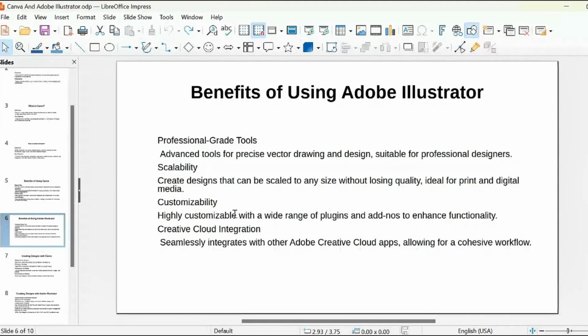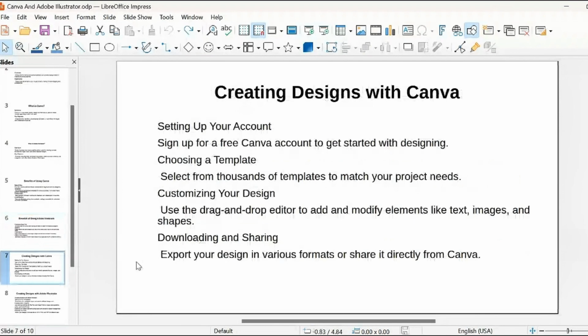So it is scalable, it is customizable, and there is Creative Cloud integration, which means it integrates with other Creative Cloud apps, allowing for a cohesive workflow. Like I've been mentioning, you can use it with Adobe Photoshop or XD or whatever other apps that you would like to use it with.